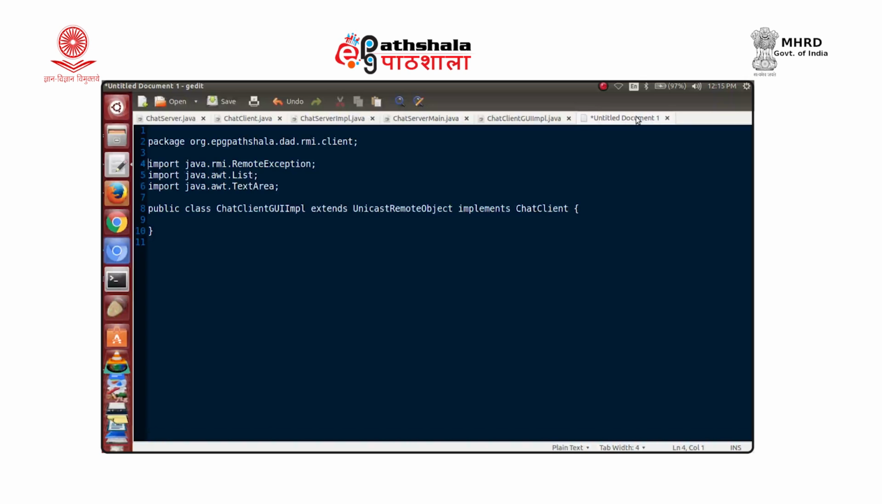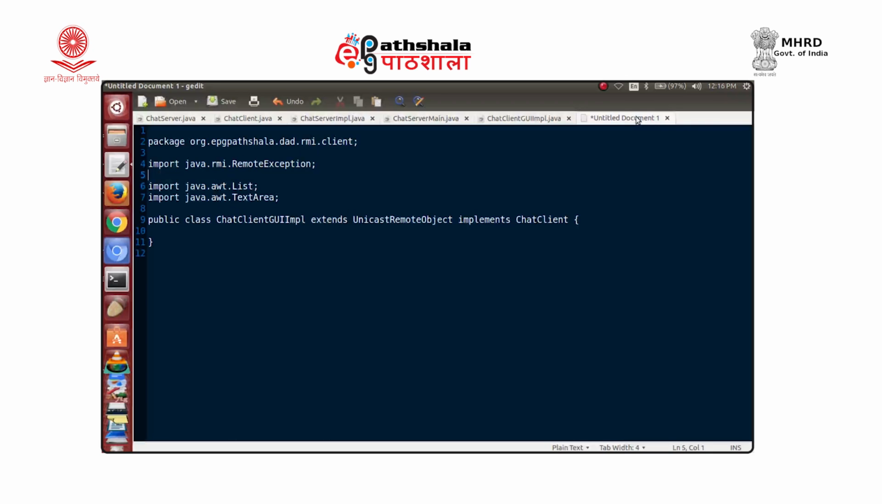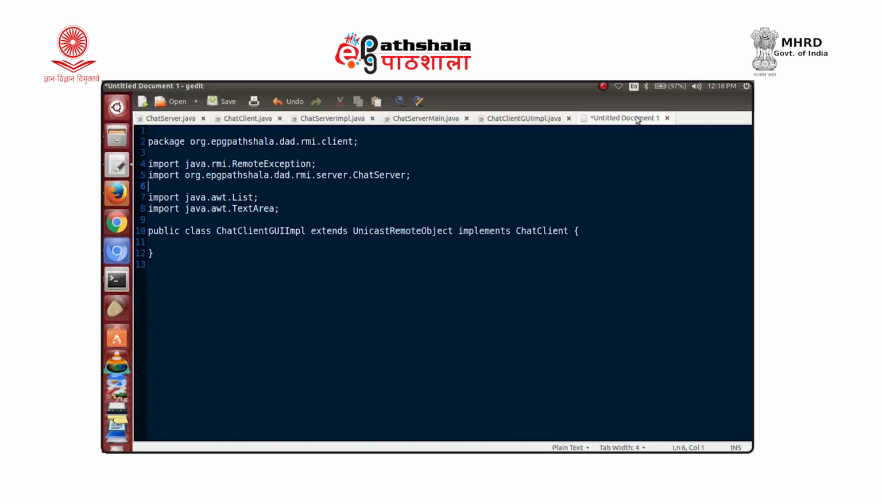We have the list and the text area being used as GUI components. We will be having the buttons, we will have the frame and all those things. So, they are GUI components, but we also need the server component here, org dot epg pathshala dot dad dot RMI dot server dot ChatServer. This is one. We are going to do a lookup. We will have a naming dot lookup. So, we will need java dot RMI dot naming. That is another thing we are going to be using from RMI.